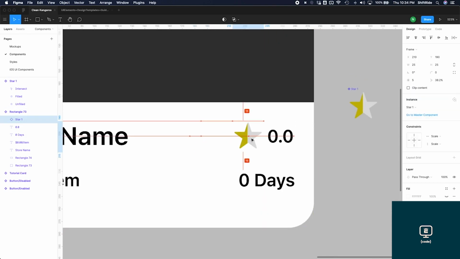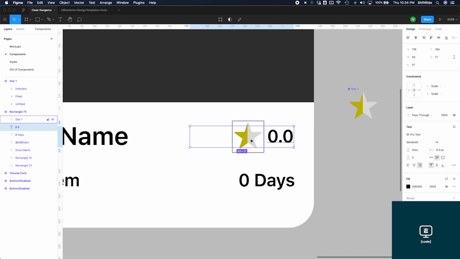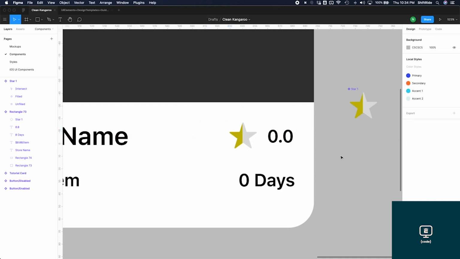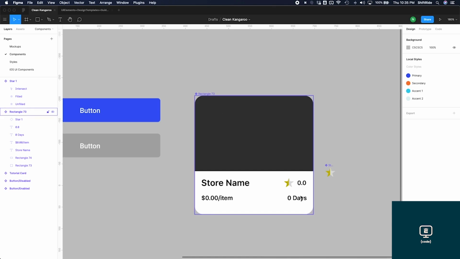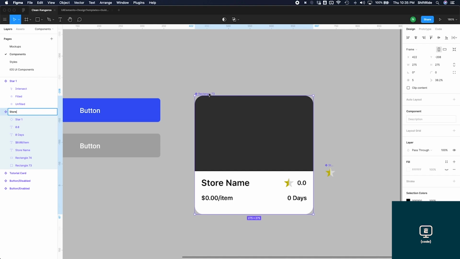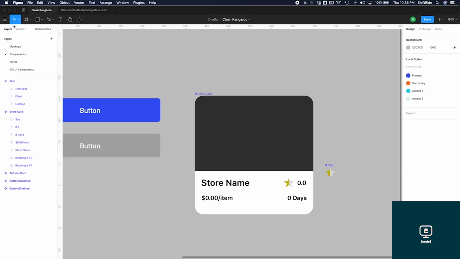I just want to go ahead and center this along. Maybe move it a little bit here. Perfect. Cool. I think we're ready to add this to our design. Let's just go ahead and rename it to store card. And let's also rename this one to just star. That looks good. Let's go back to our mockups.